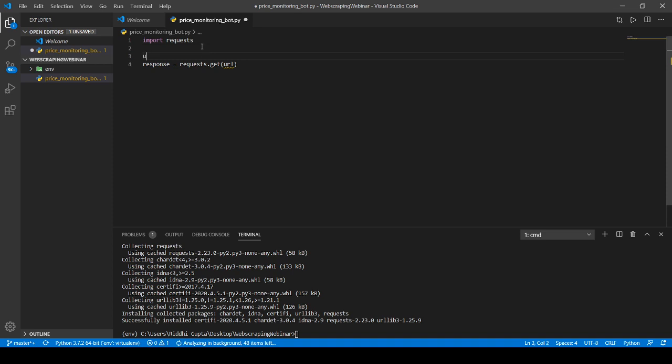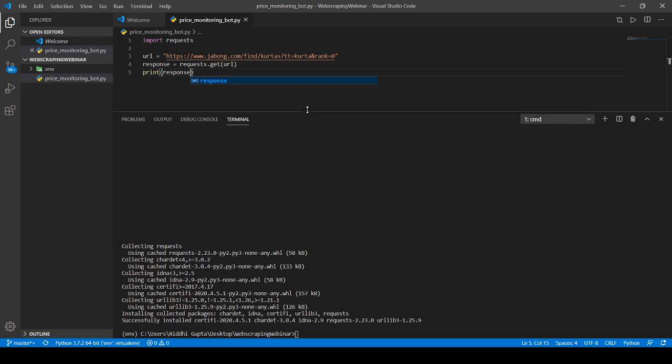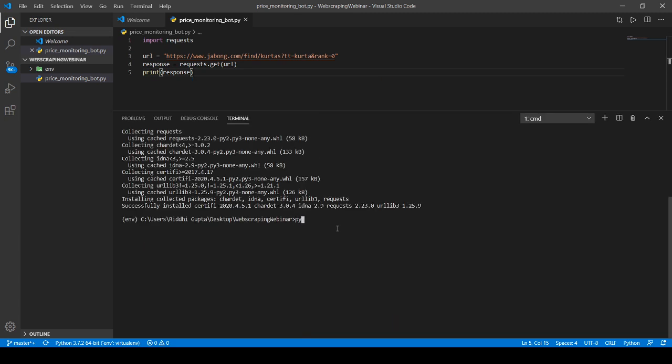You can say URL equals to the URL, paste it over here. So now you have your URL and we can make a GET request to this URL. Now let's print what we get in return. So I'm printing the response. Now I'll be running my code. For running your code, type python price monitoring bot.py.